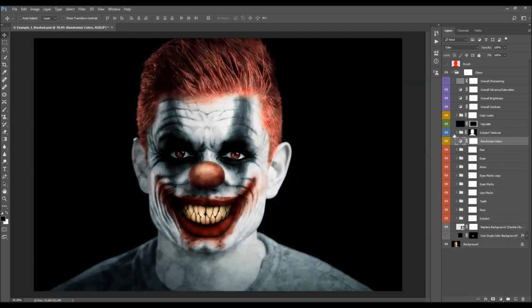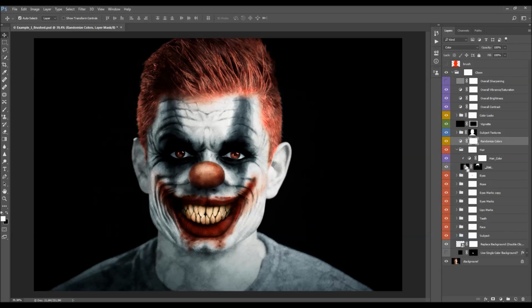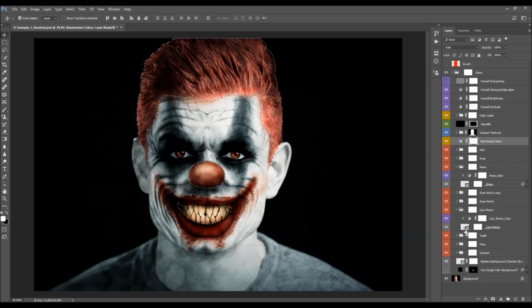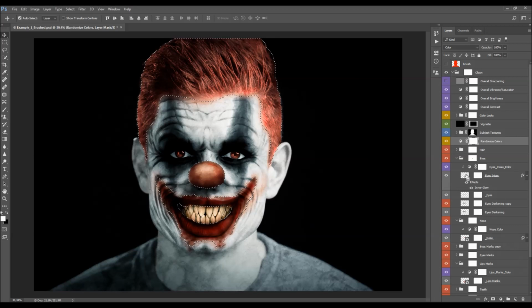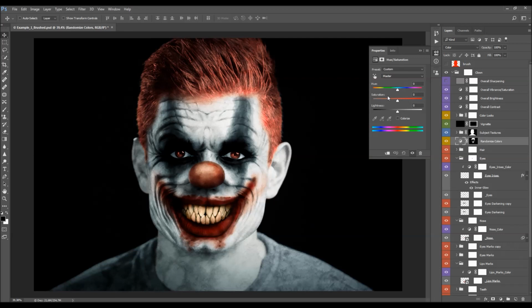Okay, what you can also do is you can define what layers you wish to be randomized with these layers. So what you can do is you can control click on the hair layer mask, and then control shift tab, for example, the nose, you got the lips marks, and you got the eyes, irises, and then you delete this layer mask, you just add a new layer mask. Now you're changing only the color of those layers. As you see, the teeth and the other areas won't be colorized with this layer.